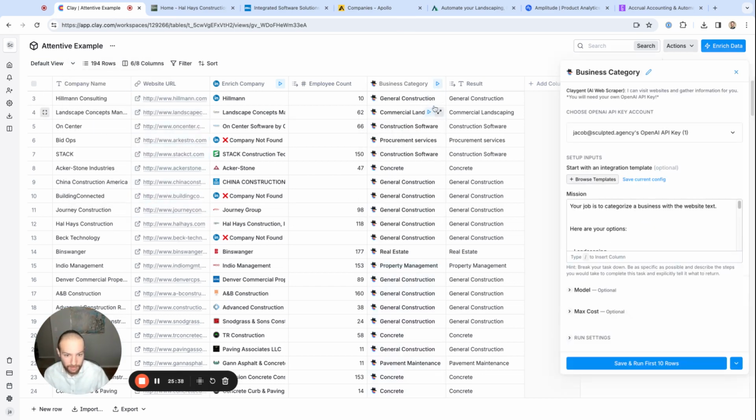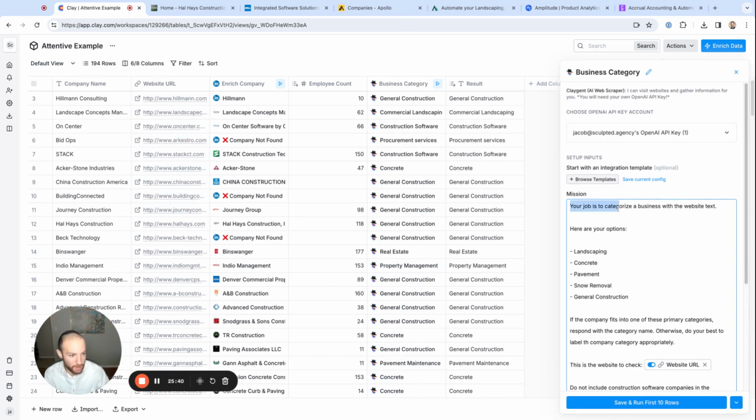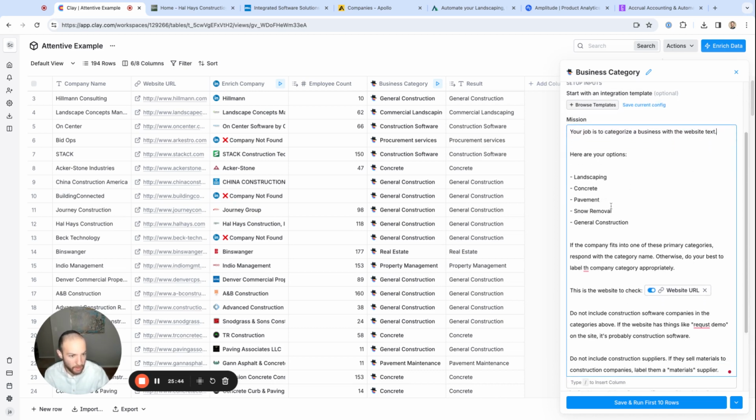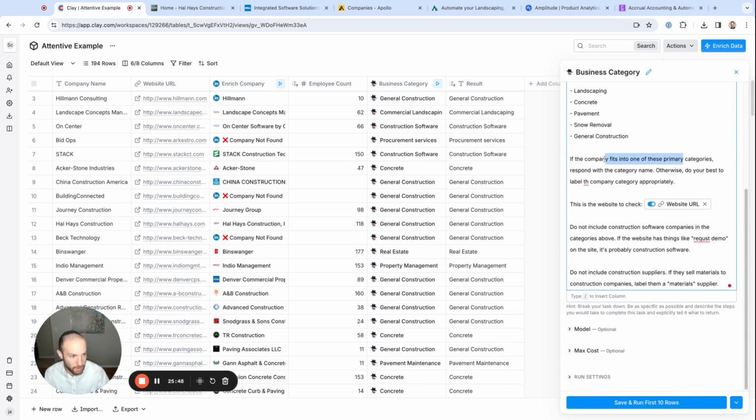So your job is to categorize a business with the website text. Here are your options: landscaping, concrete, pavement, snow removal, or general construction. If the company fits into one of these primary categories, respond with a category name. Otherwise, do your best to label the company category appropriately. Here's the website. Do not include construction software companies in the categories above.